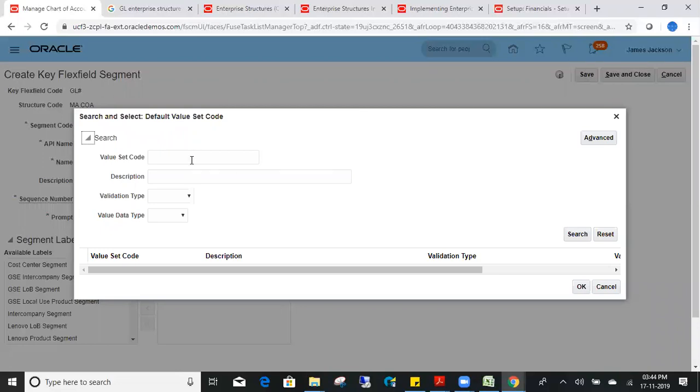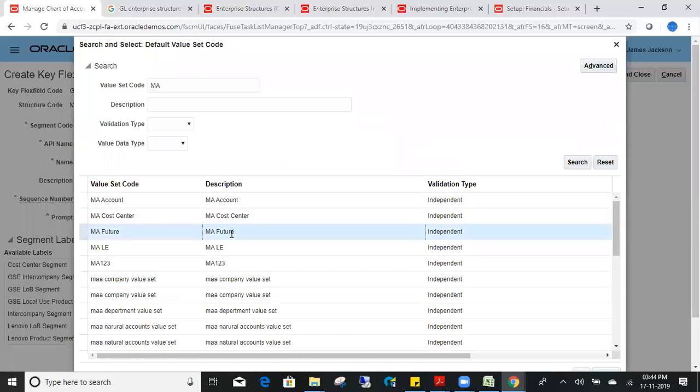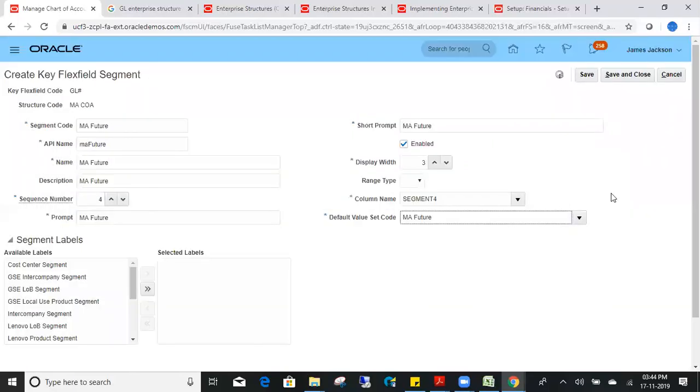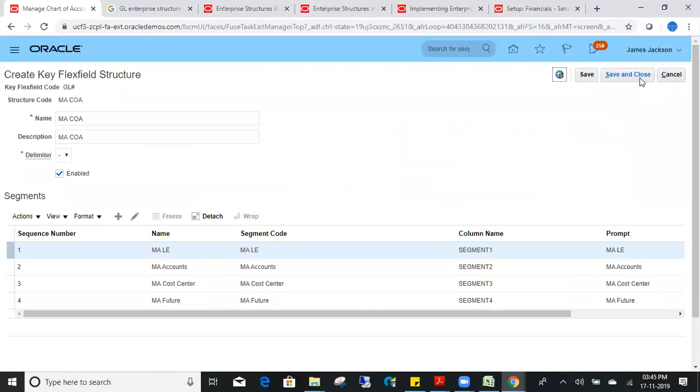So ours is starting with MA. Future I have created. I click on OK. Here I am not selecting any labels because in future I am not sure which value I am going to give. Just I am clicking on save and close. Now I have created my chart of account structure. Under the structure, I have linked it with my segments. These segments are linked with the respective values. So I'm clicking on save and close.